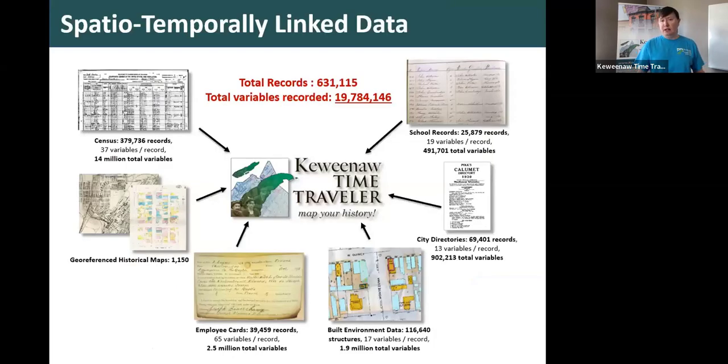So, to date, the Keweenaw Time Traveler has produced within its deep map special temporal link data of over 600,000 records, representing almost 20 million variables coming from a number of sources that you can see here on your screen. And they're all record linked through time. You're going to hear about how all that works.